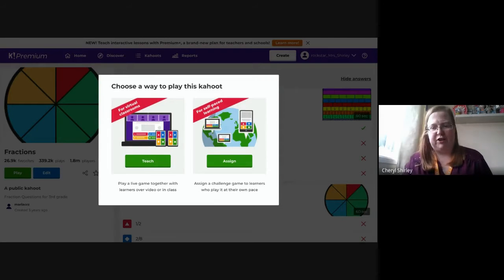The other version, the self-paced learning mode, is where you assign a challenge that has a certain deadline and the children can play it at their own pace, and then you get the kind of report at the end to say who's completed it. So they are the two versions. So you can either have the live game where you've got all the children in the room being able to play together, or you've got the self-paced mode where the children are able to play at their own pace, and then it gives you kind of the results at the end. So there's the two choices to play.